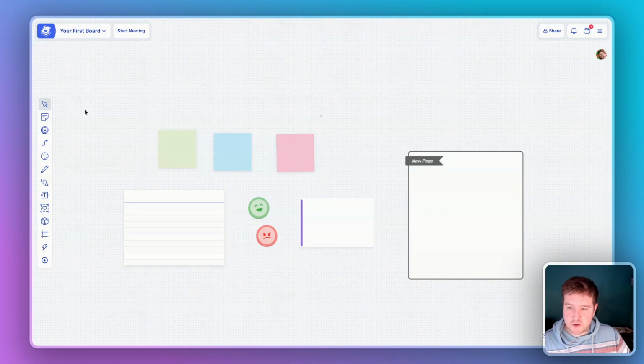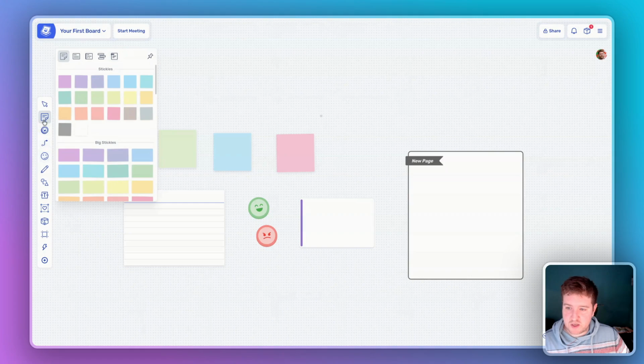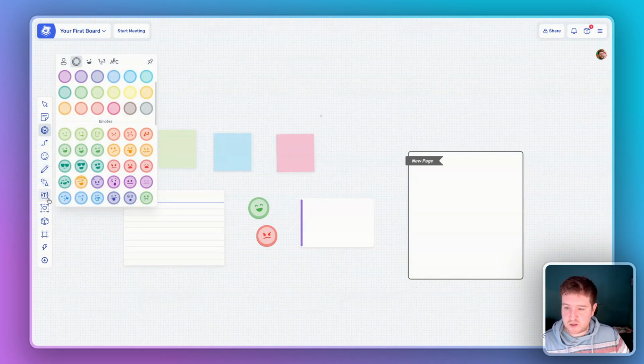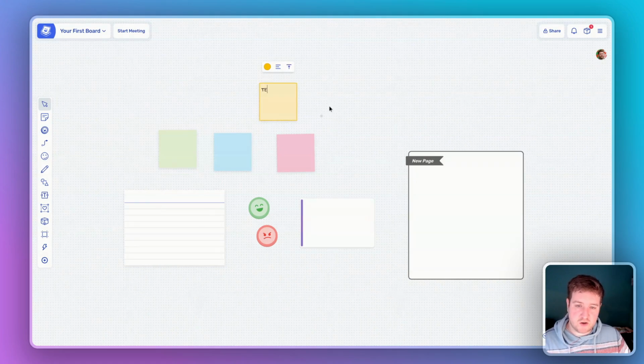To create elements, you can use the toolbar on the left. There's drawers full of different things, stickies, tokens, emojis, shapes, etc. And you can also use the shortcut of double clicking to create a sticky note quickly on the screen, and it will go straight into edit mode.